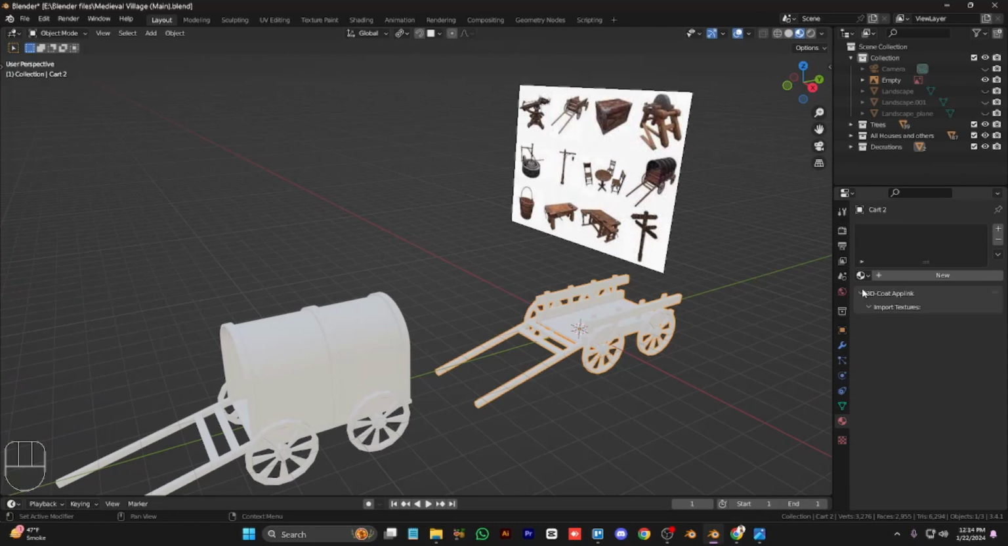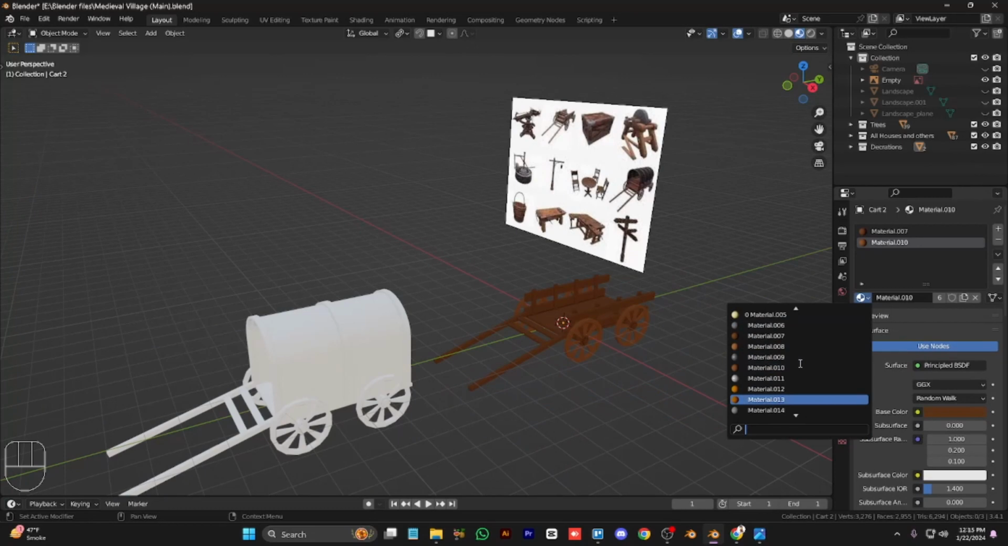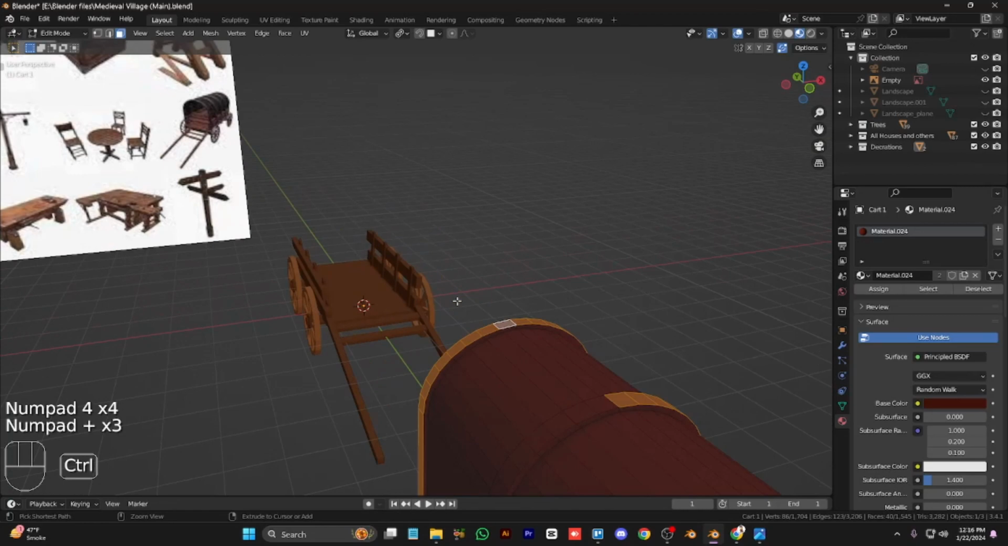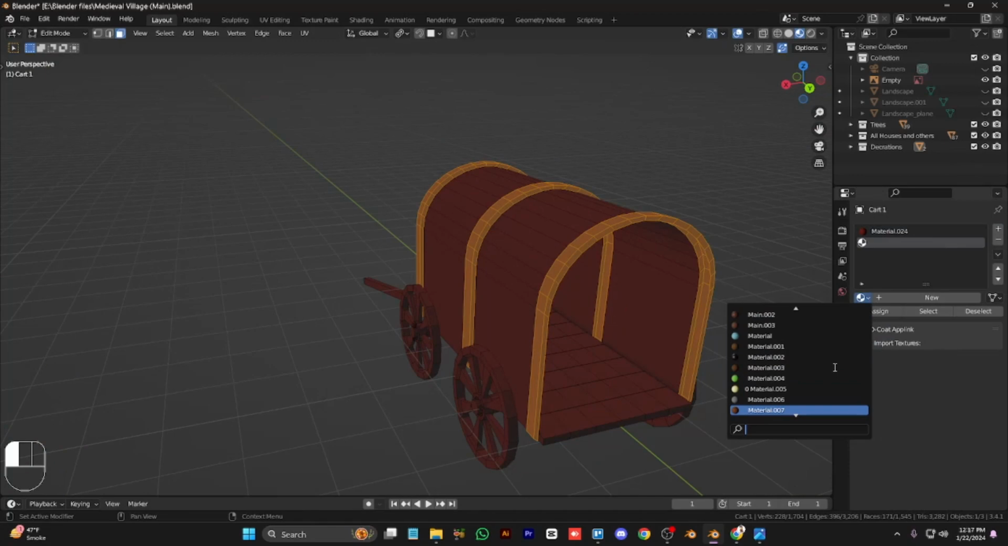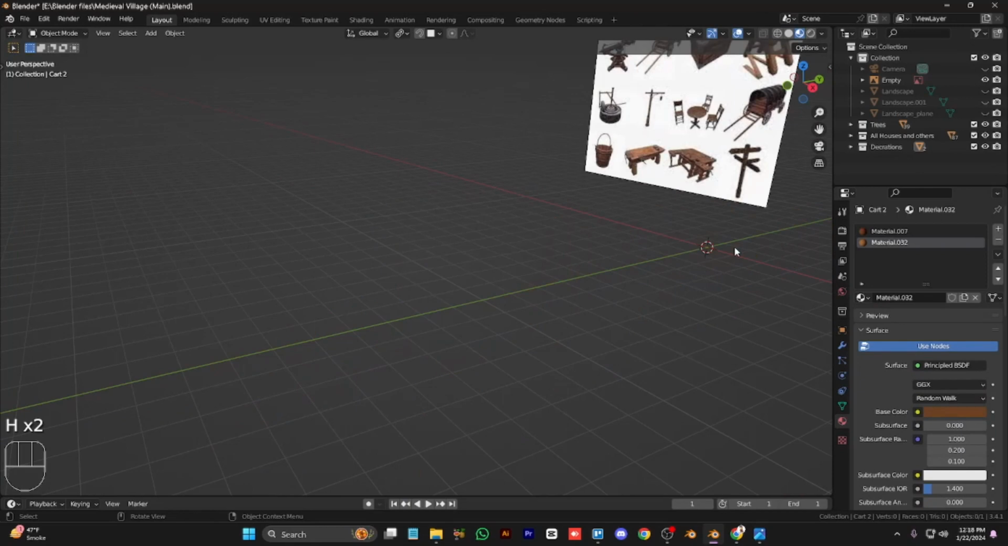Just like this. But first color them, so we don't need to color it later. Now select the wheels and color them a little bit lighter, but not too much. Select these and this looks good. Now select the first one and make it red. Now select these loops and color them a little bit gray. And just like this, this looks much better. Now color these wheels a little bit lighter brown and select these a brown tone, just like this.